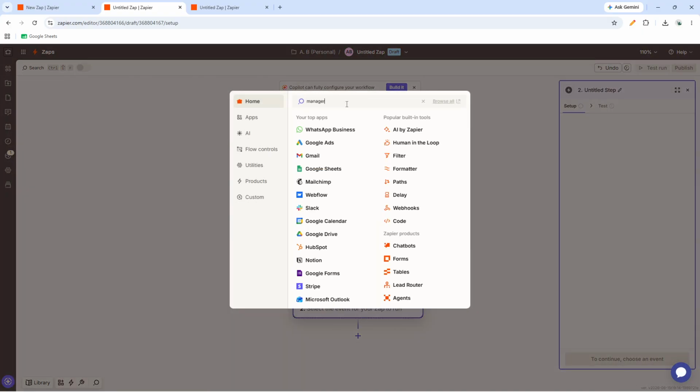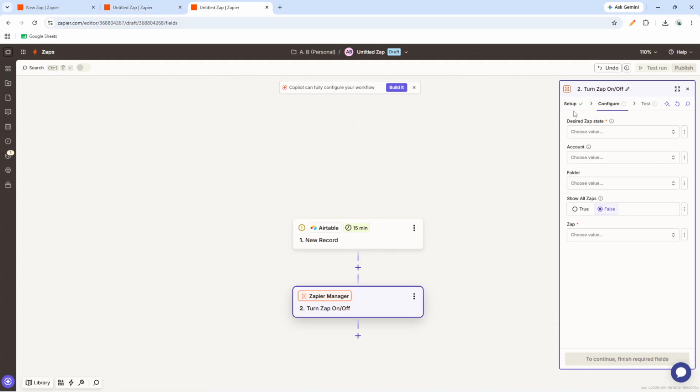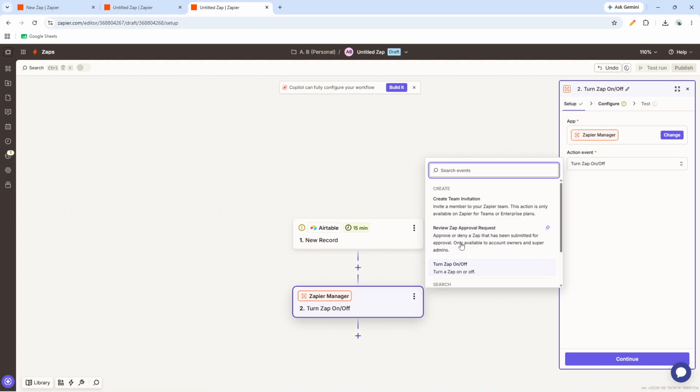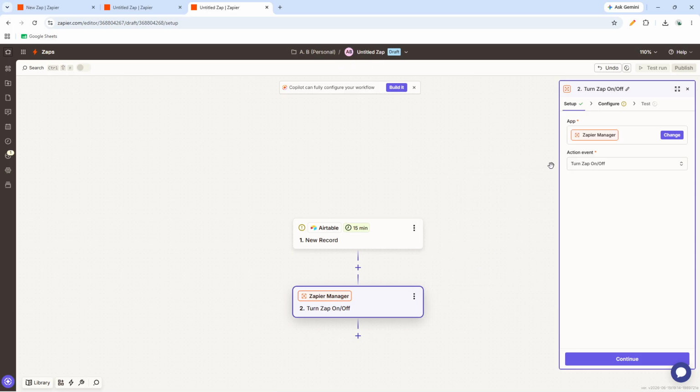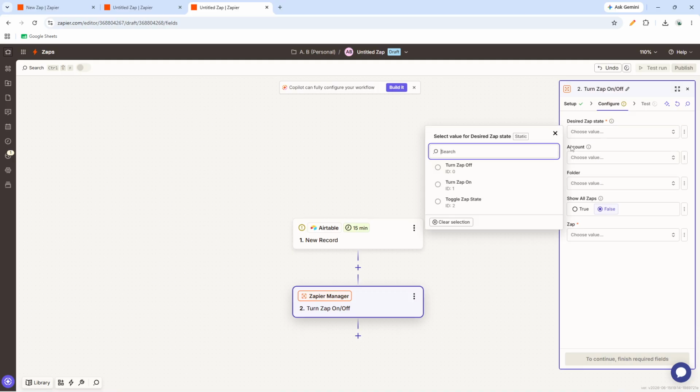For the action event, choose Turn Zap on or off. This action allows one automation to control the status of another Zap, which can be very useful for managing workflows dynamically. Now select the specific Zap you want Airtable to control. Then choose whether that Zap should be turned on or off when the Airtable trigger happens.